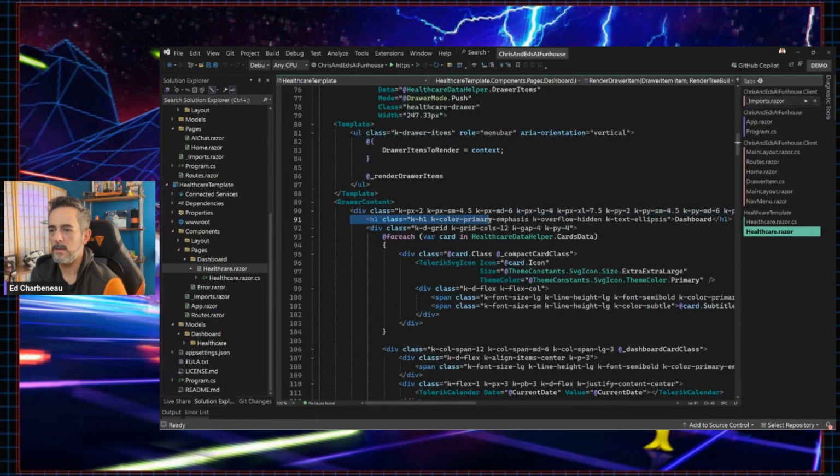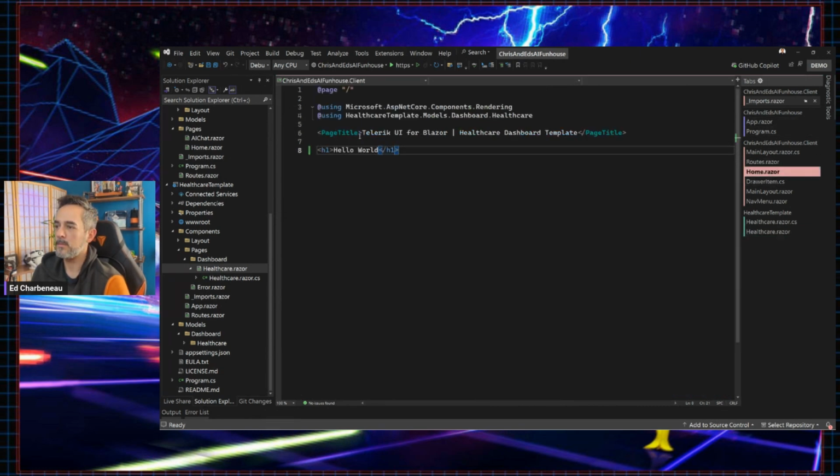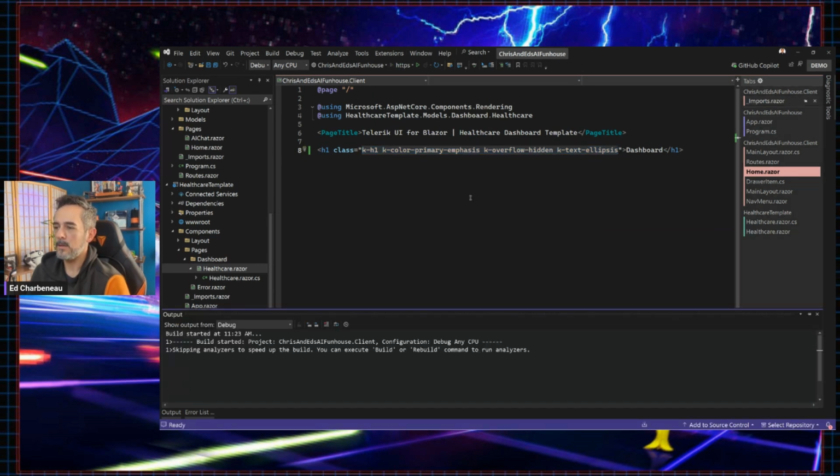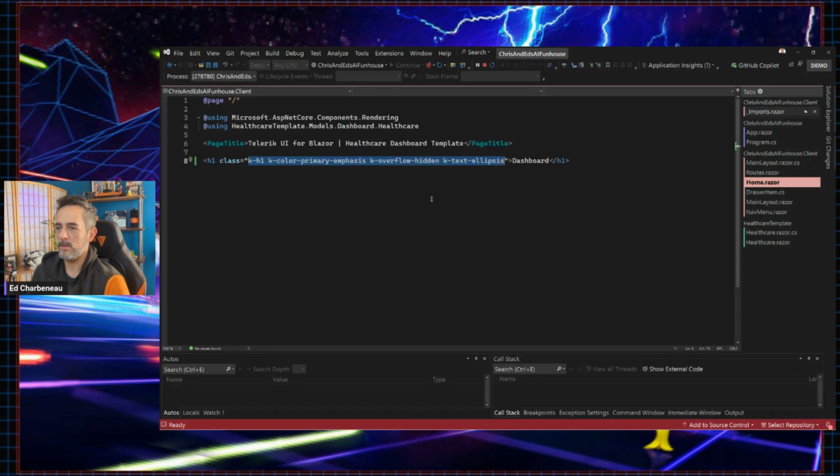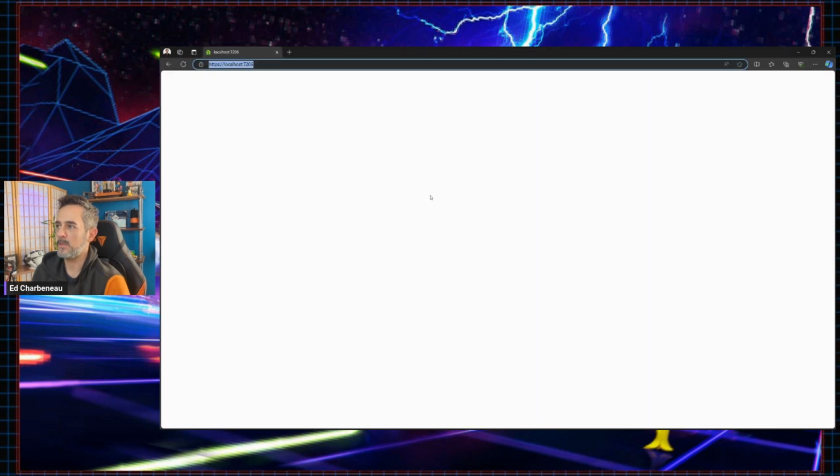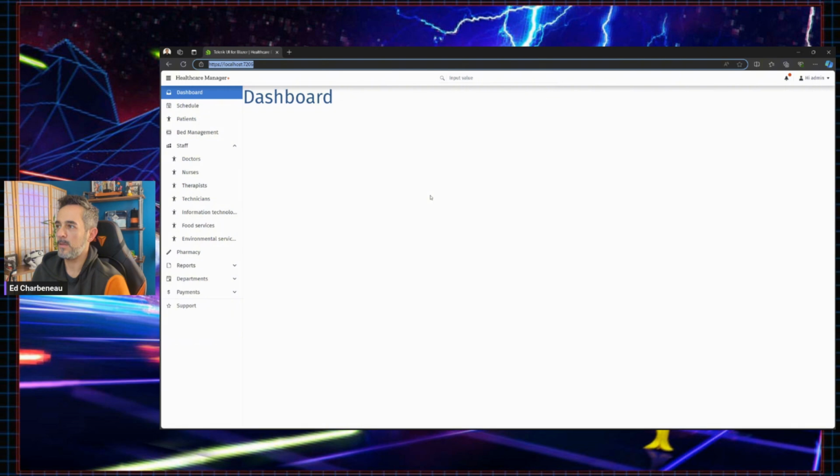There's an H1. So they put a bunch of classes on it to style it. Expected kind of a default H1 there. Let's put that back in. These classes are part of the Kendo UI library or the Telerik UI design system. So this should, see if the word dashboard comes in, better looking. There we go. That's more like what they had.